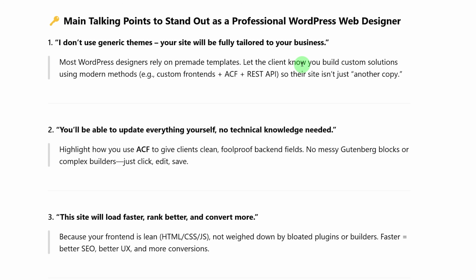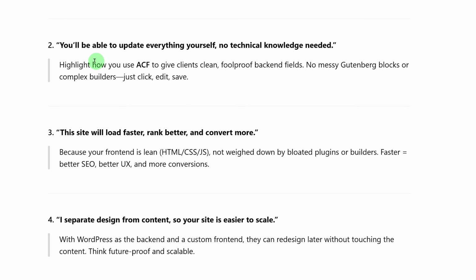And make the client know that you build custom solutions using modern methods. So, for instance, you can say custom frontend, ACF, REST API. Don't go too technical, but basically it's not just another copy like most people would have online. Second, they can update everything themselves, so no technical knowledge needed. Just access the WordPress backend, and they can change everything.